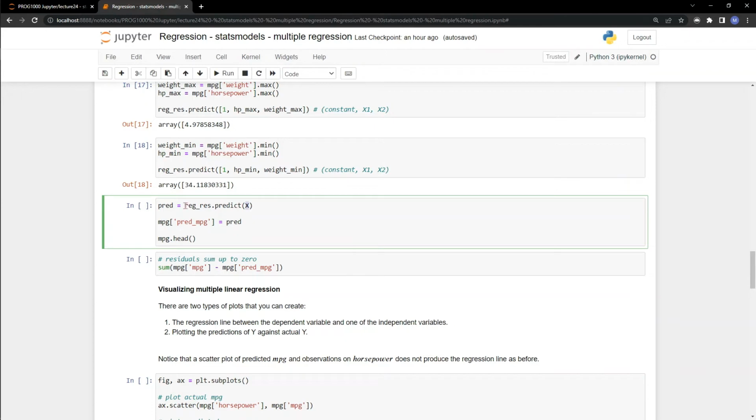And then we get a prediction for all the observed values of our x variables according to our model. And we put this into this prediction object, and this just contains one column. We generate a new column called predicted miles per gallon, and we set the values in this column equal to the predicted values. So let's see what the top 5 observations would be.